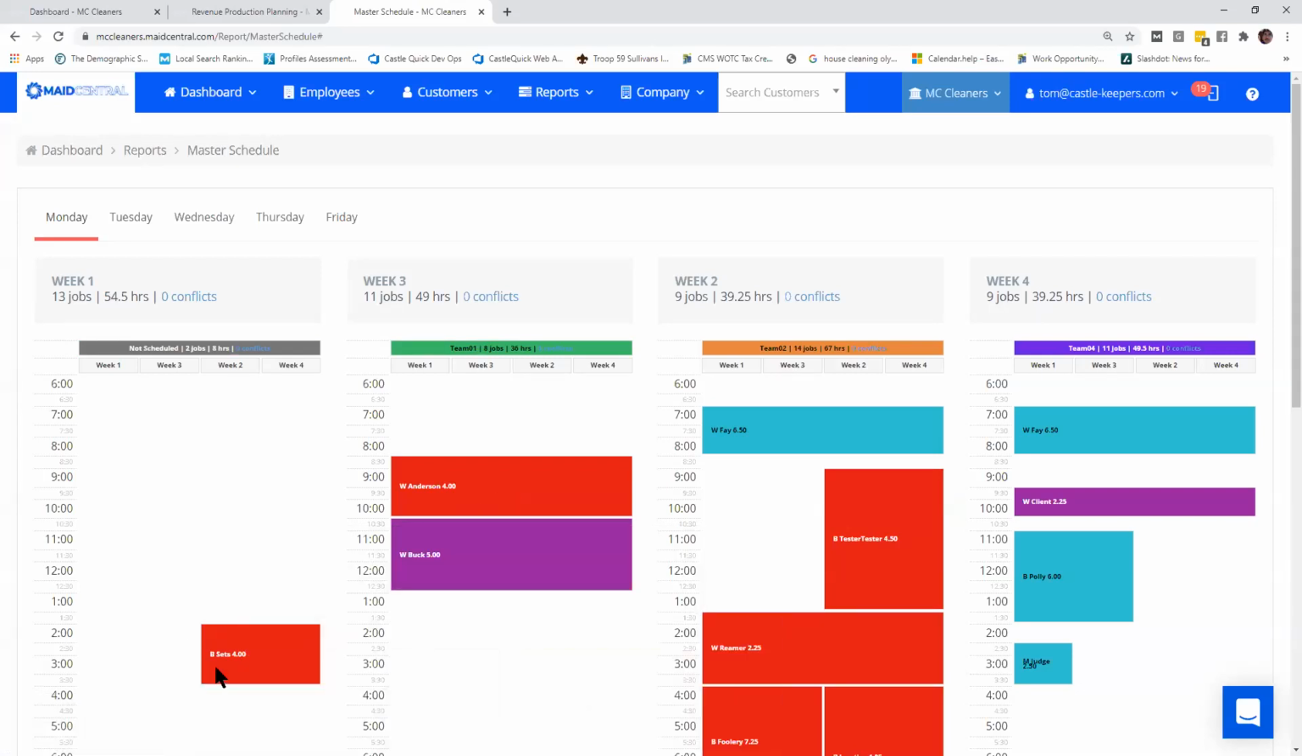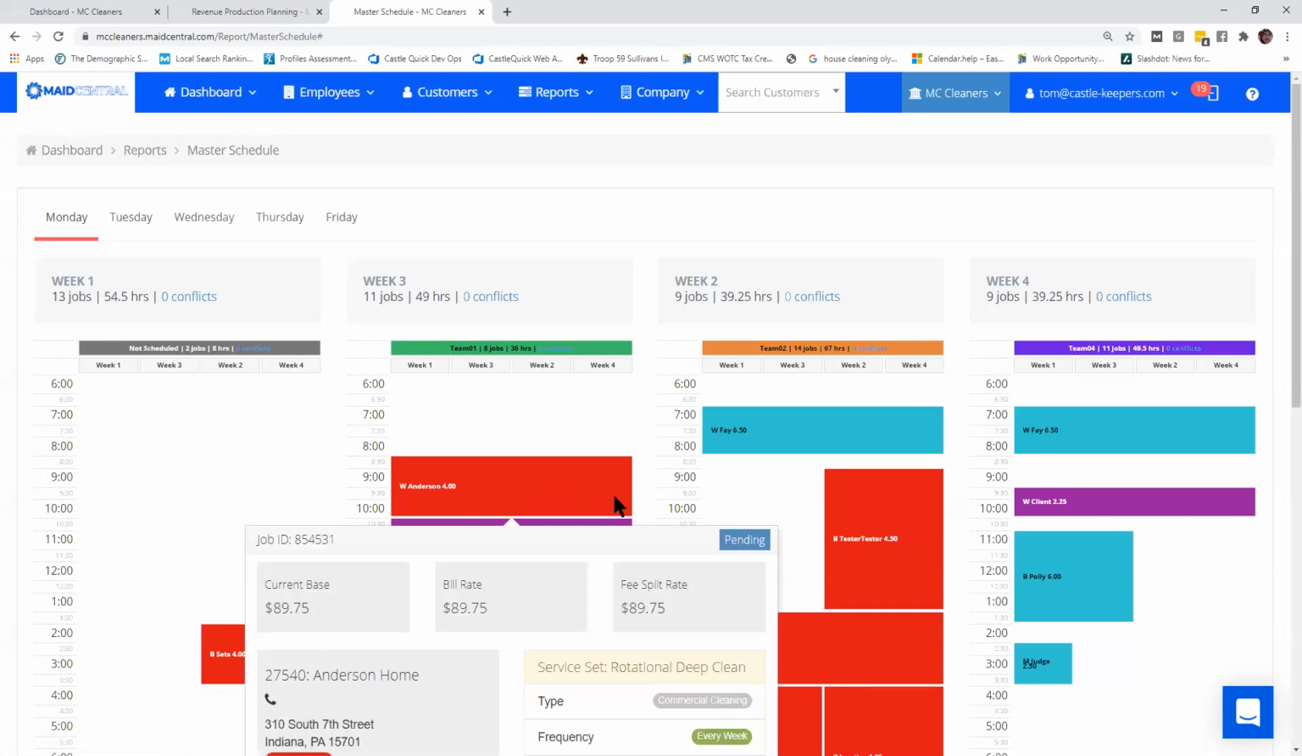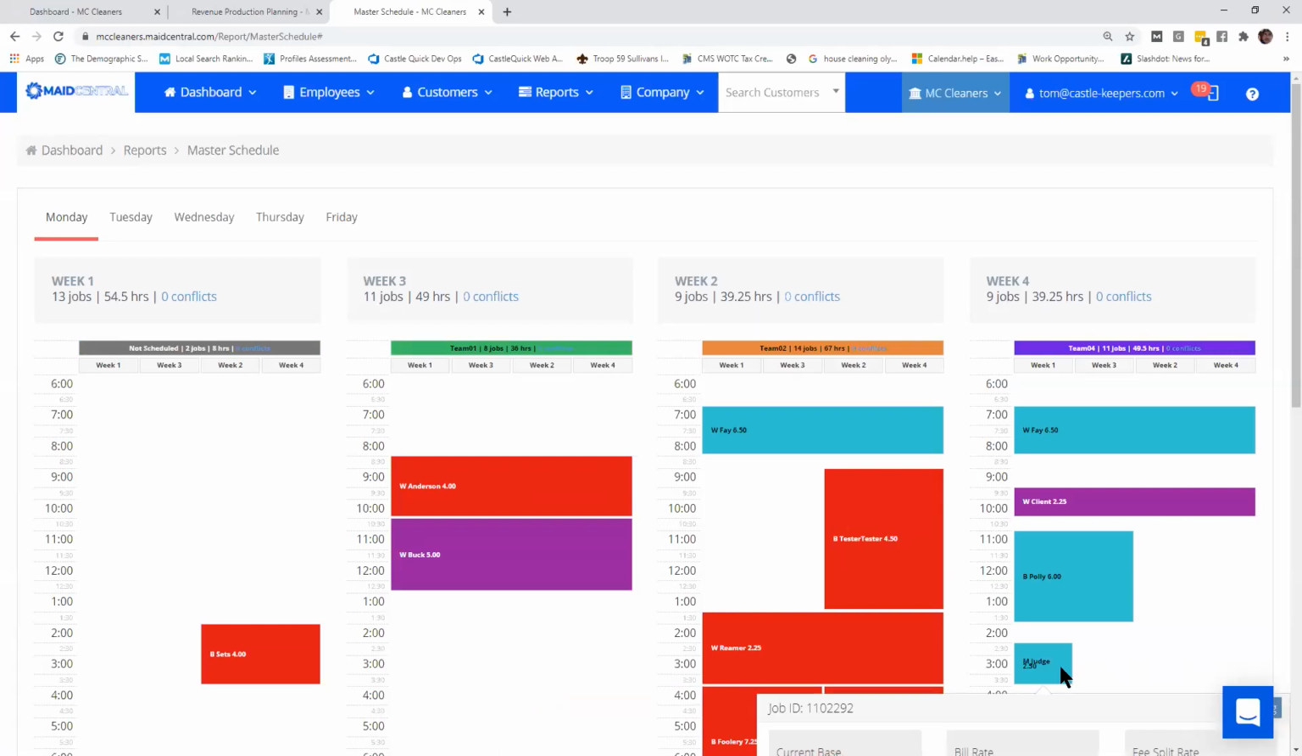Each one of these blocks here, you need to be thinking of them as a recurring service set. The ones this length are every other week recurring service sets. If it goes all the way across, it's a weekly recurring service set. Or if it only covers 1 week, it's every 4-week recurring service set.